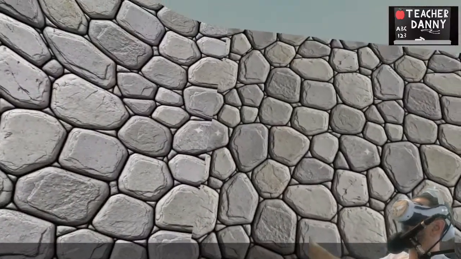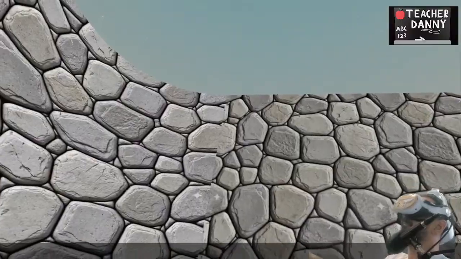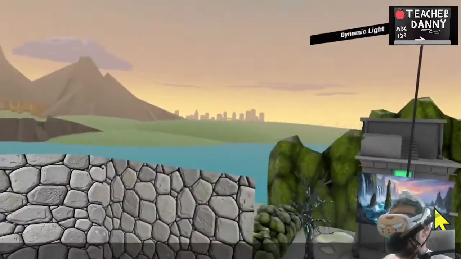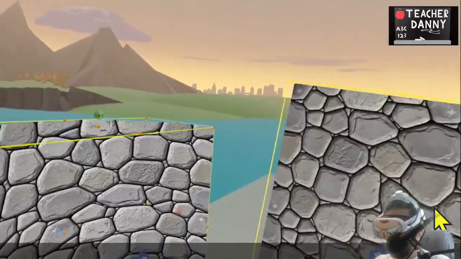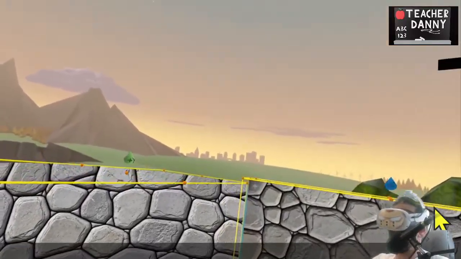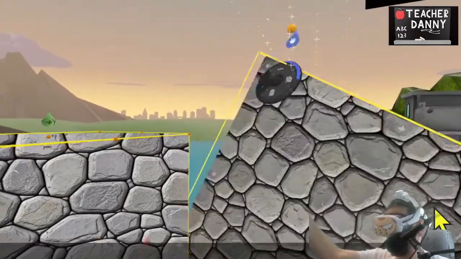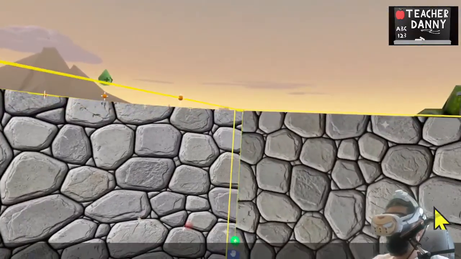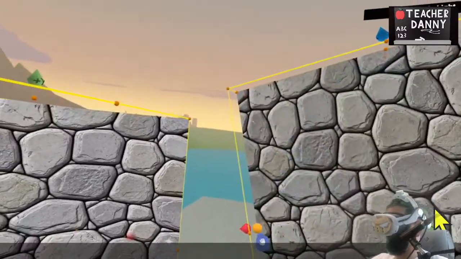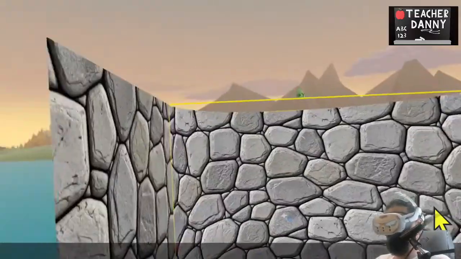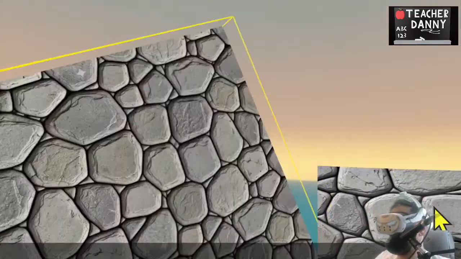Why does that match up right? Am I gonna flip it one more time? Did I use the right one? Yeah. Maybe because it's curved. Oh, there we go. Man, that looks cool.